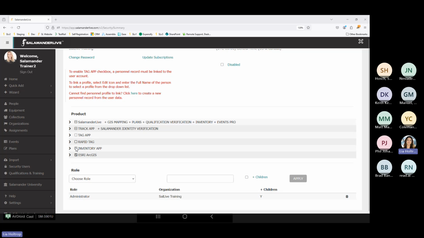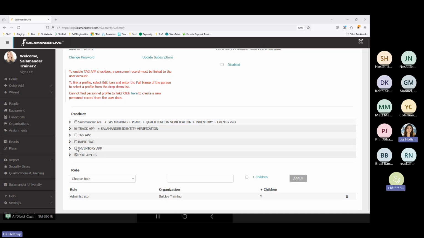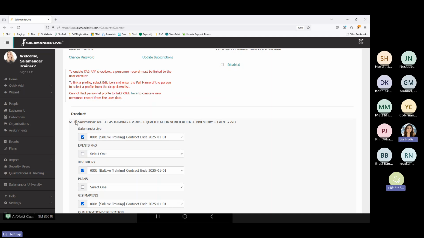Now, last month we talked about access to the inventory features within Salamander Live. That is listed underneath the Salamander Live product. See that under inventory. So there's two different areas here. I just want to make sure that there is understanding of the differences between the two.